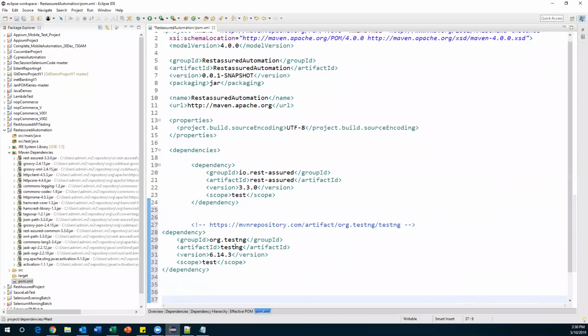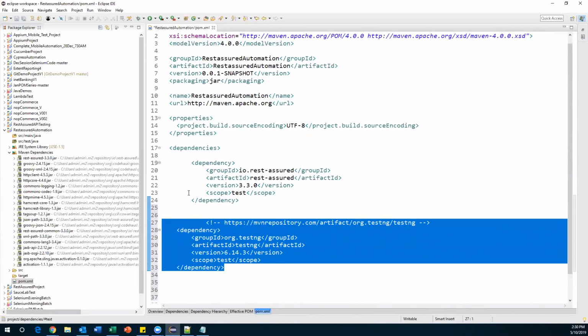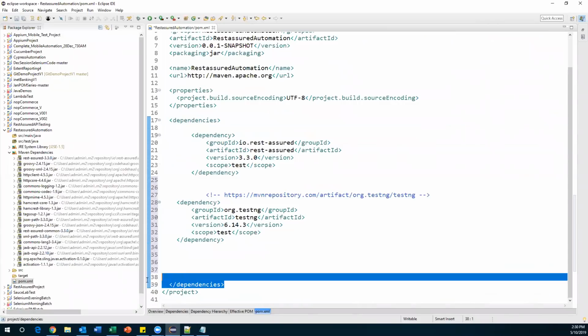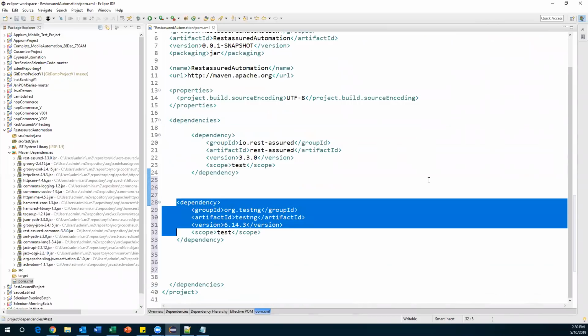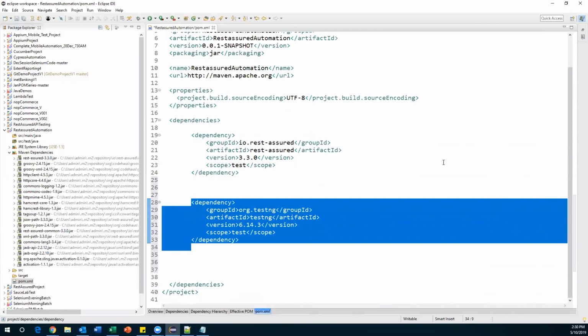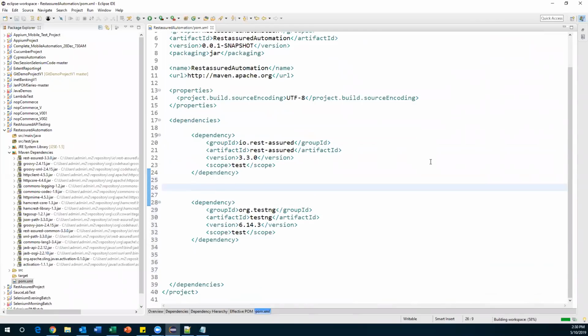This is another entry, which should also be part of the dependencies tag, and this dependency will download the TestNG jar files. Once you save it, it will download TestNG. Now you can see the small TestNG jar file here, right? So automatically this will take care of it.